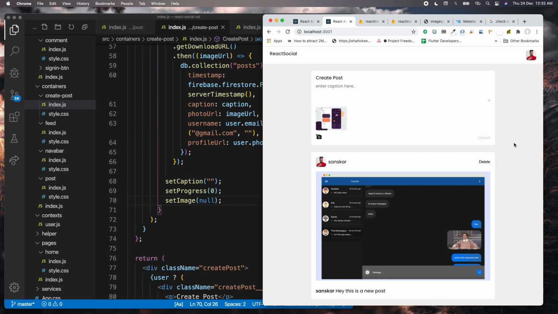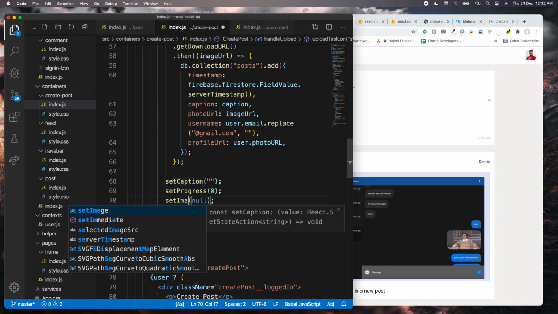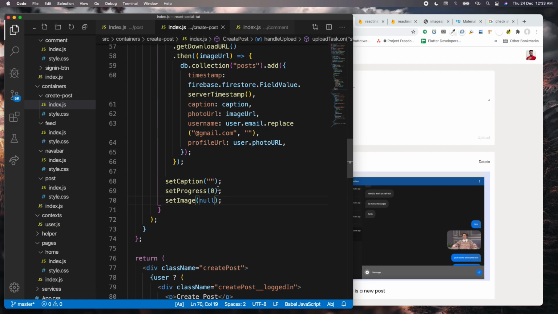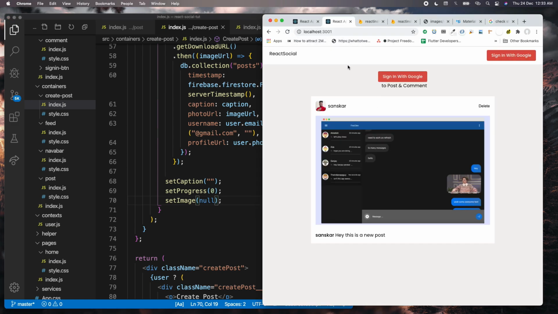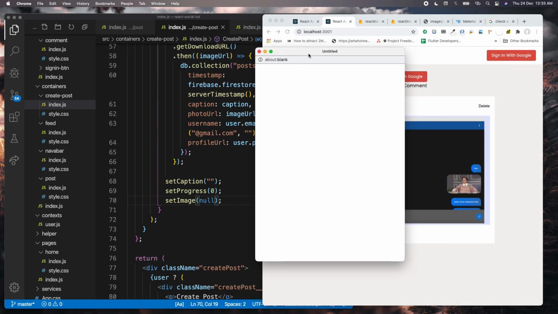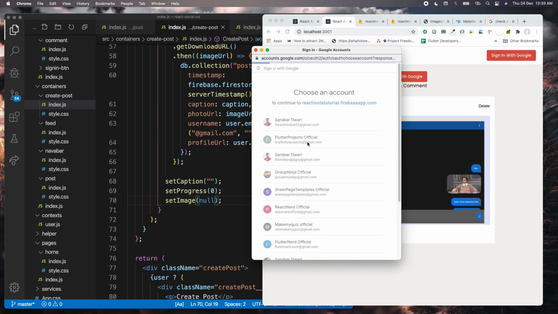Once I do that, you can see the content is uploaded and everything is cleared except the image. Not sure why the image is not cleared. Let me make sure of that. Set image to null. It should work. Let me reload and sign in with Google again. Well, we don't have to, but yeah, if it's loaded, yeah.